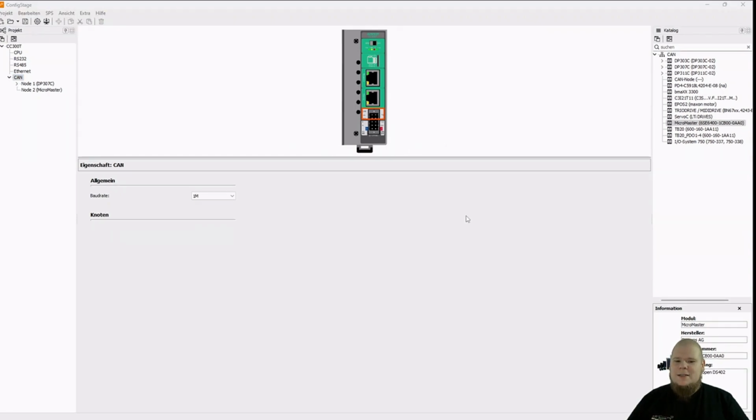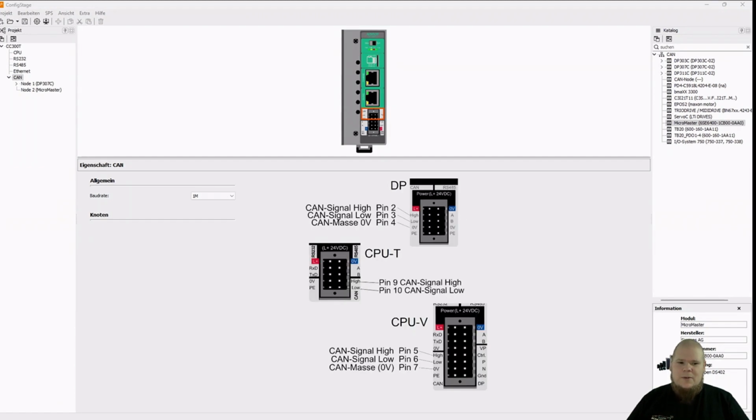The first thing to consider is the connection of the wires. It is essential to follow the wiring diagram. With decentralized peripherals, pins 2 and 3 are used for CAN. With the CPU-T, pins 9 and 10 for CAN high and low. And with the old CPU-V, it's pins 5 and 6.